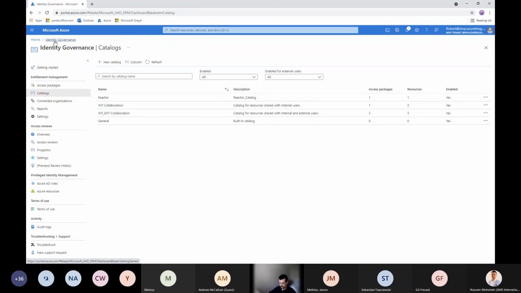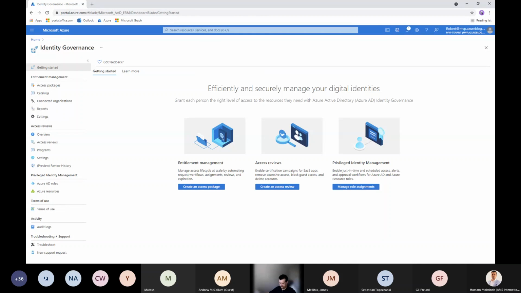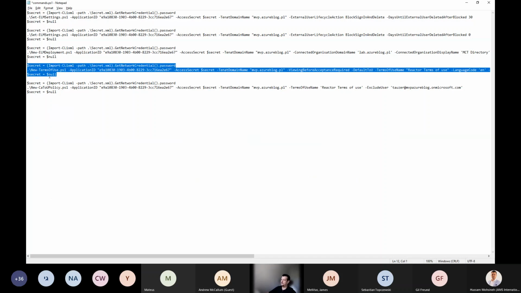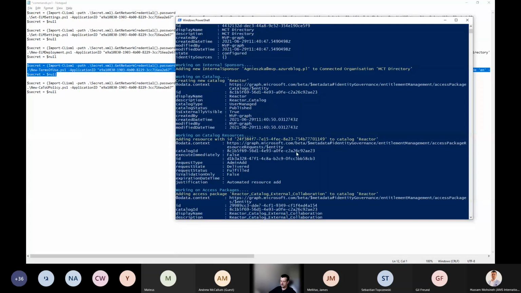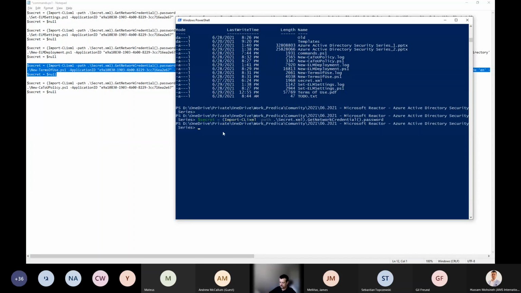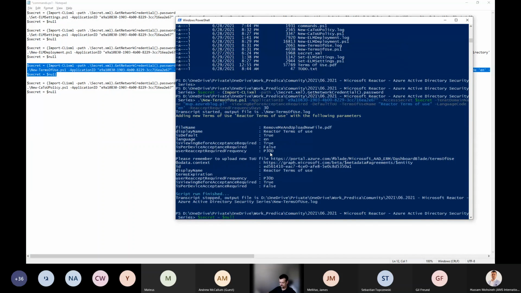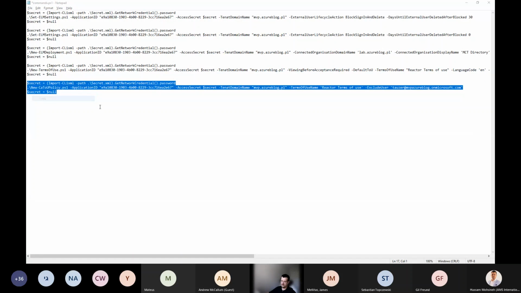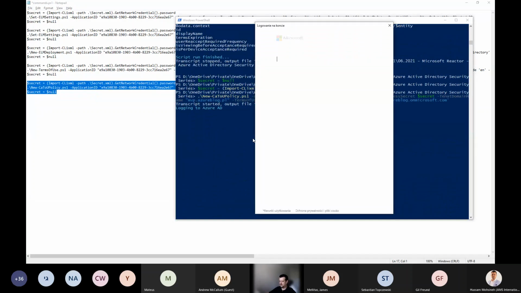And I just want to show you one thing from the scripts as well, because we need to run two more scripts. One will be the script that will create the terms of use instance with the specific name. So let's run it. Then it will create the conditional access policy that will be linked. And yeah, I need to log in one more time.